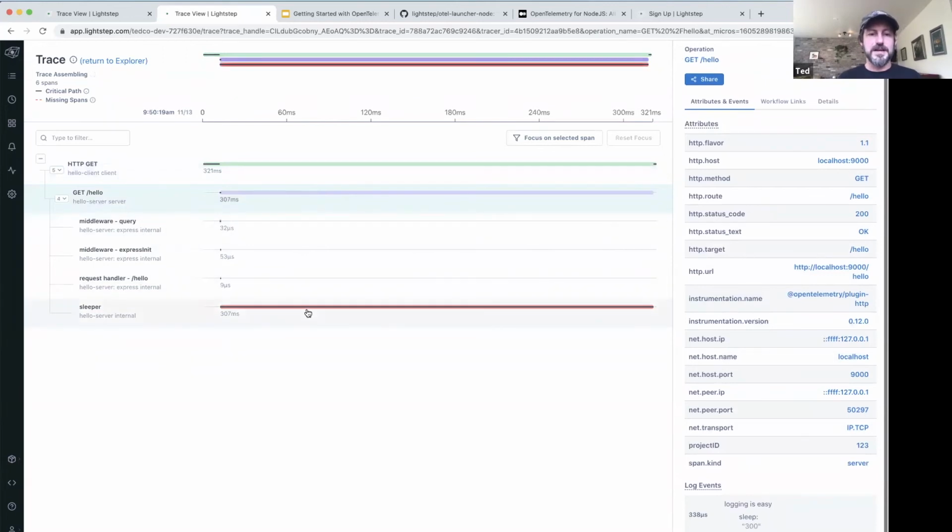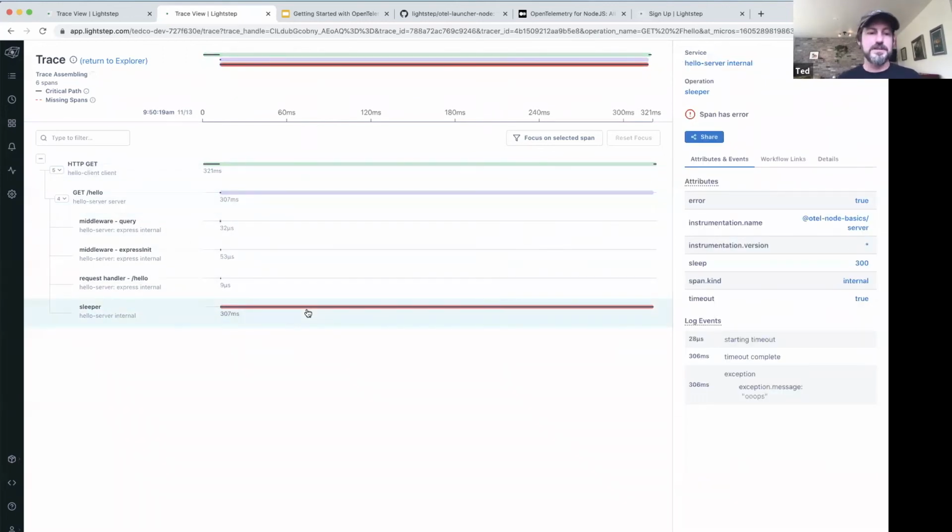And then you'll notice we have an error going on down here. We have this internal span that's been marked as an error, and you can see it's got some information, some events put on it as well. We have a start event, a timeout event that we've added, and here you can see an exception that's been recorded. So in the remainder of this time, I'm going to go over the API calls that let you add data to these spans and manage these spans.